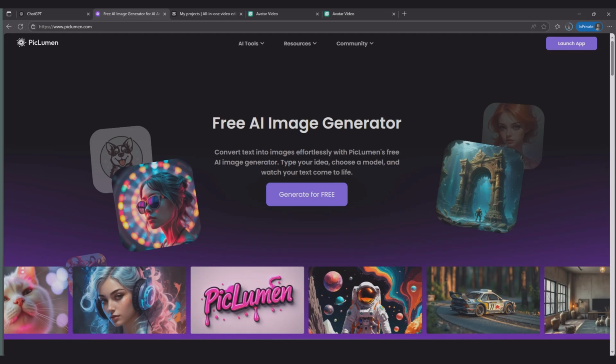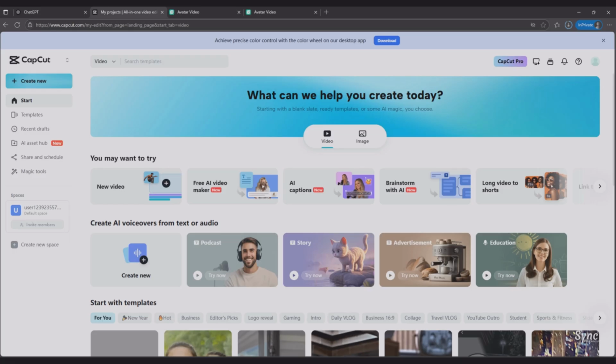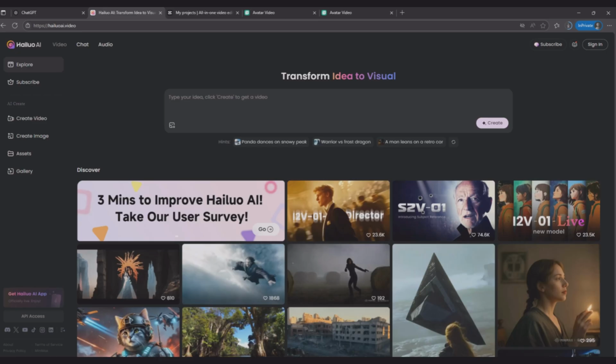PicLumen. The free version gives you unlimited downloads initially, and once you've hit your daily cap, you'll need to wait until the next day. A paid subscription unlocks advanced features. CapCut Online. It's free and great for voiceovers and basic video work. I love the voiceover tool.